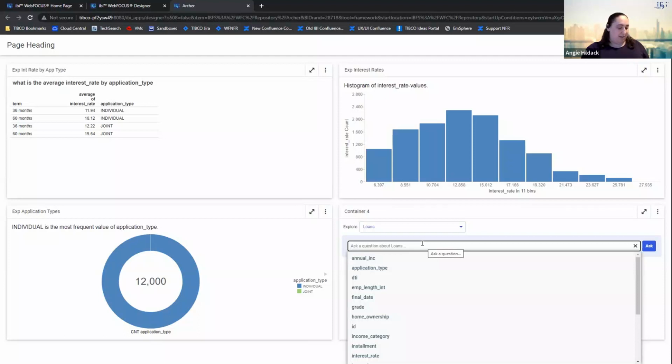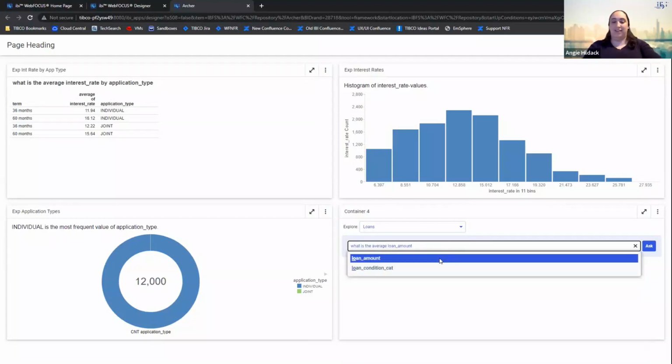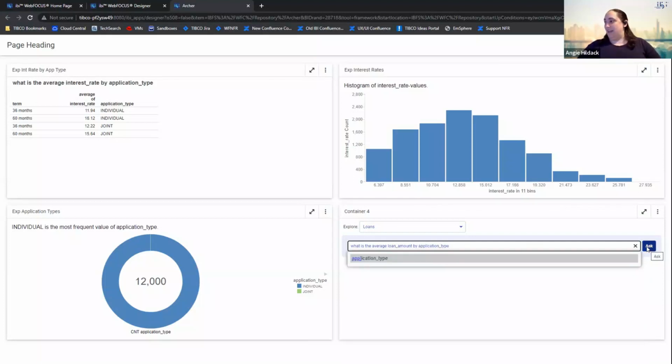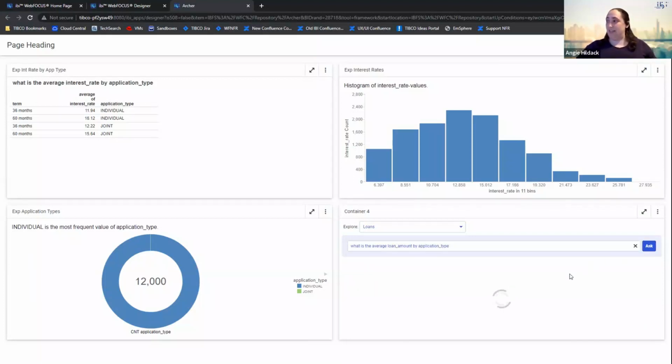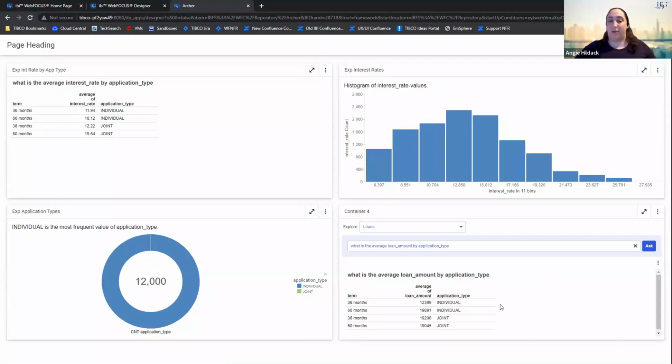So maybe, what is the average loan amount by application type? And click on ask, and I'm going to get that same sort of tabular output as a result here, showing me the average loan amount by the application type. And so once this is in my page, I can put it into a portal, I can publish it, send the link out to maybe multiple users, and then really all of my runtime users, whether they're named in WebFOCUS or not, have access then to ask questions and use this NLQ functionality.